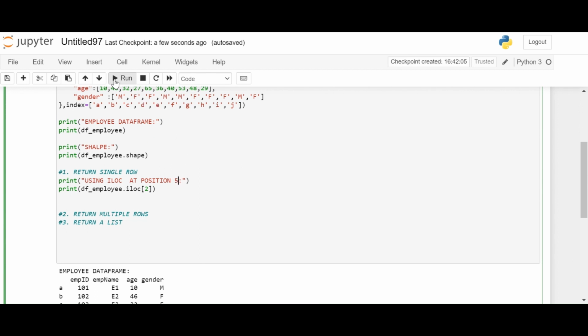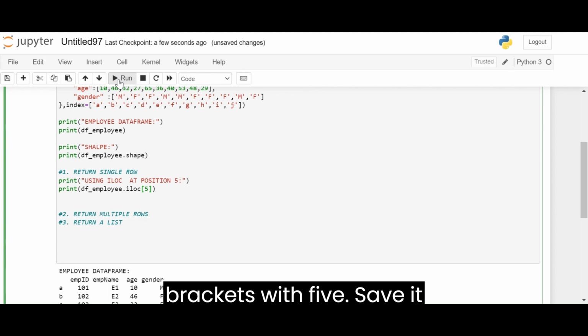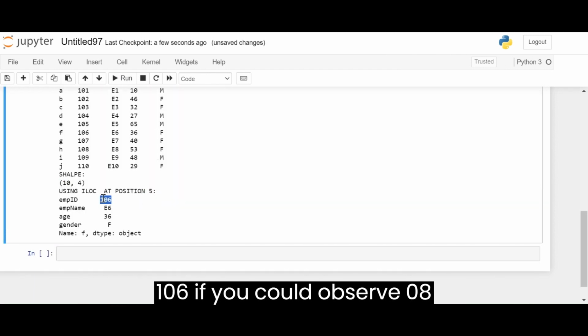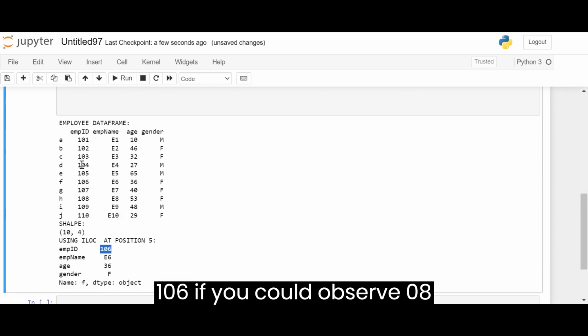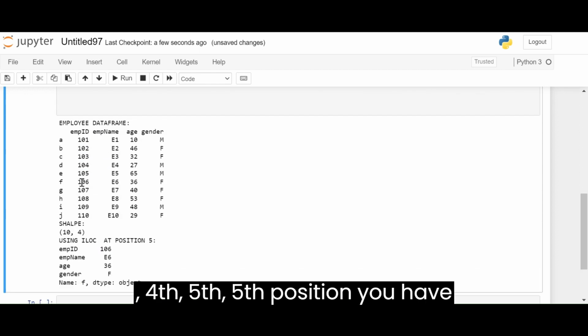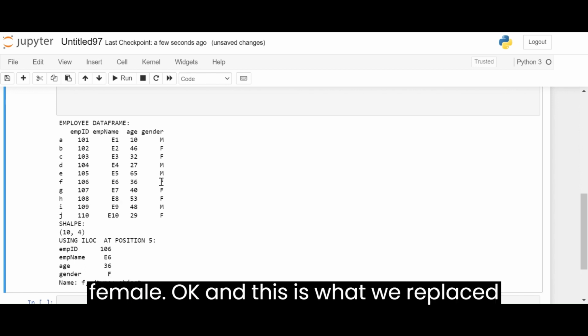Let us run it. Let us replace this within the square brackets with 5. Save it and run it. At the fifth position, you have 106. If you observe, 0th, first, second, third, fourth, fifth. Fifth position, you have 106, E6, 36, and female.